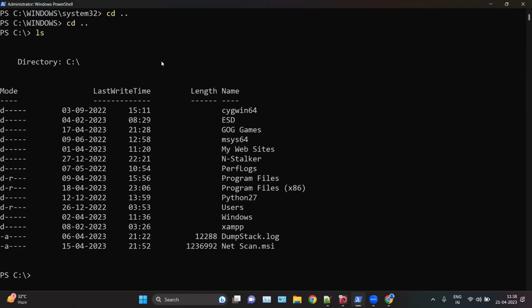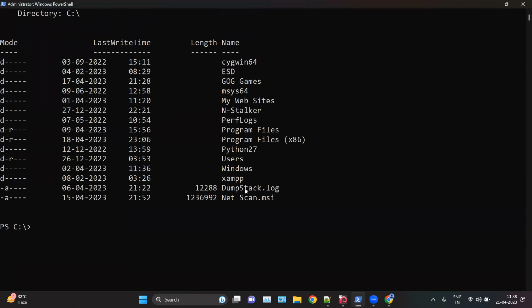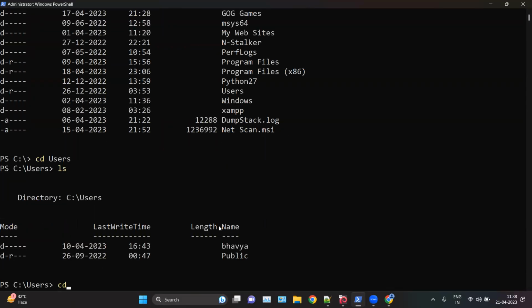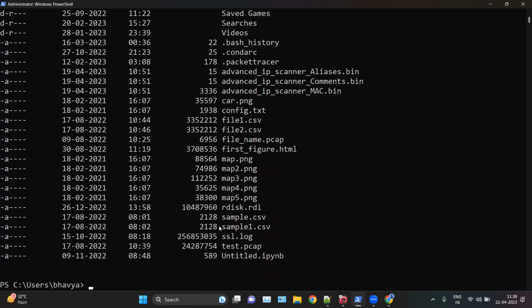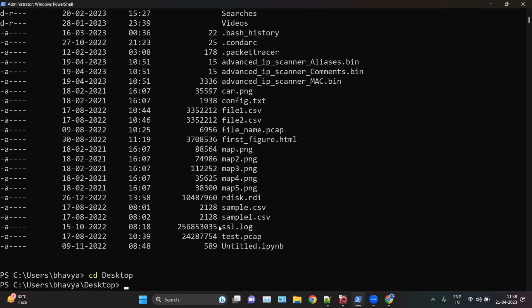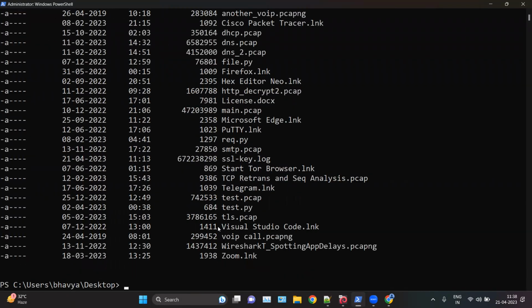Let's clear the screen. Let's move to ls. cd to users, ls, cd to my folder, ls. Now cd to desktop, so that we can easily find my file. Okay, so you can see these are the items on my desktop.